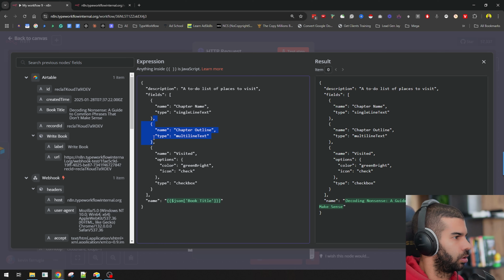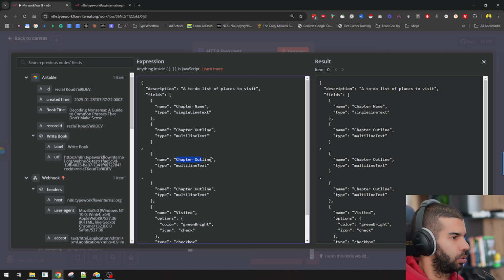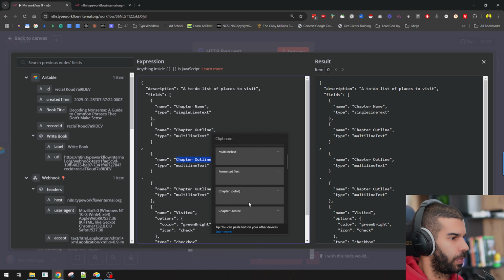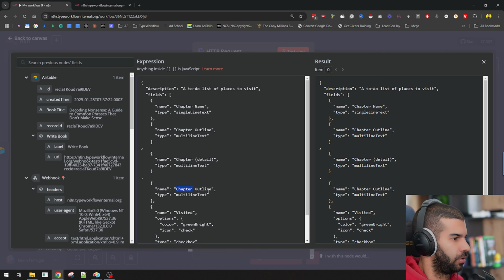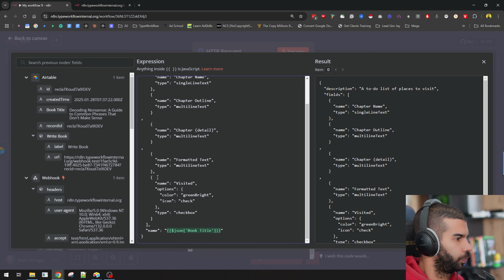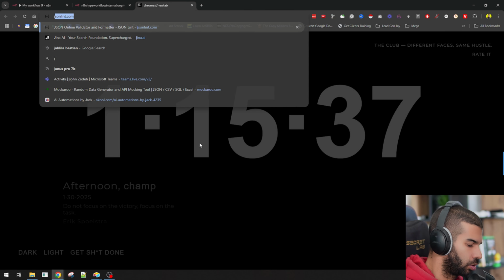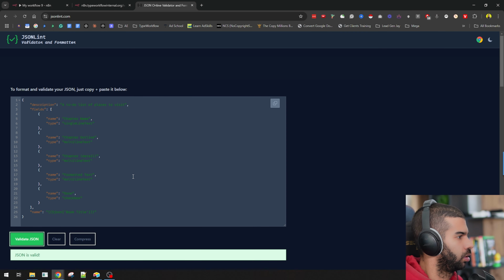Let's copy this. Chapter outline, chapter detail, and formatted text. Great. Then we want to have something called done. So let me test this to see if it will work. And that will be a type checkbox. The name is good. Let's just confirm this is correct JSON.